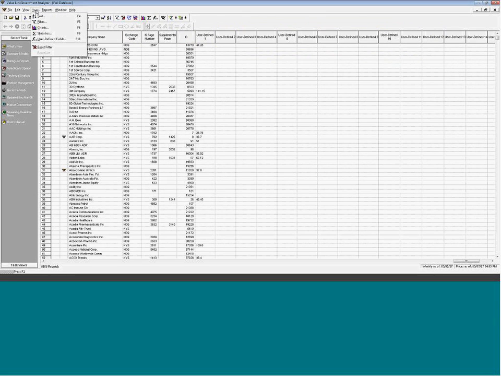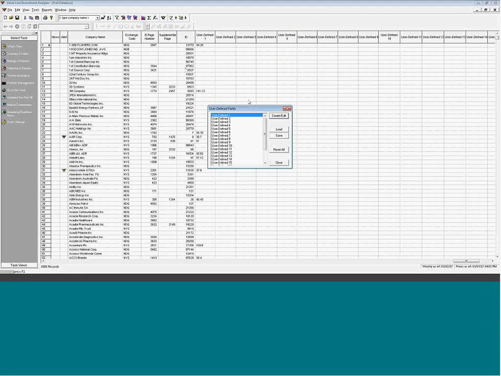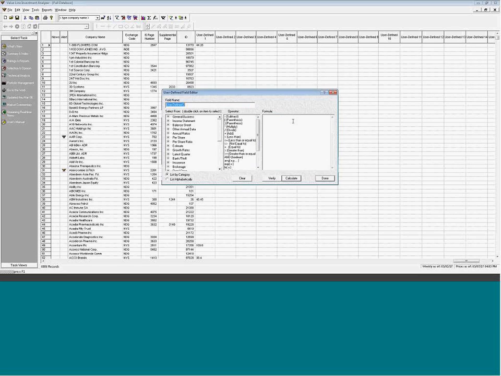If we come up here, tools and user-defined fields, and I say, okay, user-defined field 2, let's start. I'm going to create it. If you notice on the left-hand side of this box here, you're going to find a whole bunch of different fields, and there's going to be a few hundred of them that you have access to, that you can start to take your own formula. So what do I mean by that?